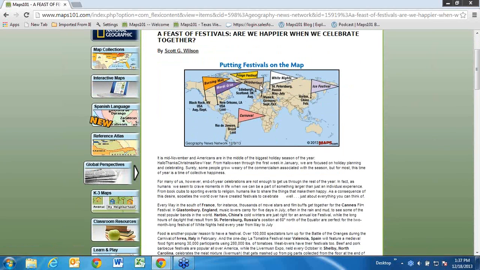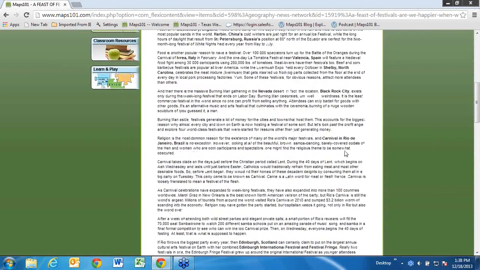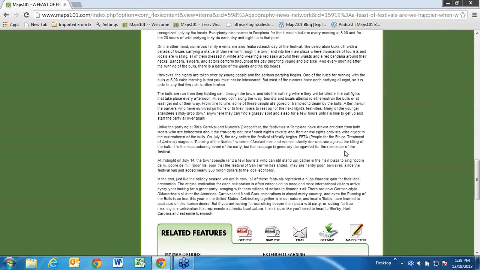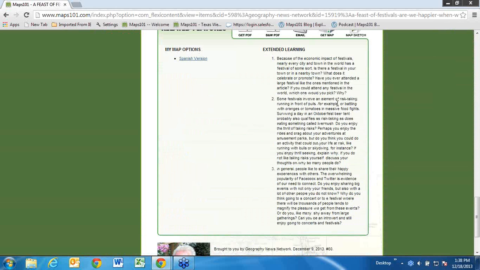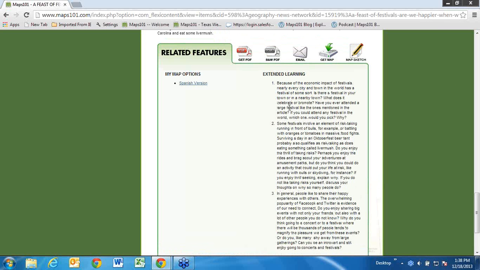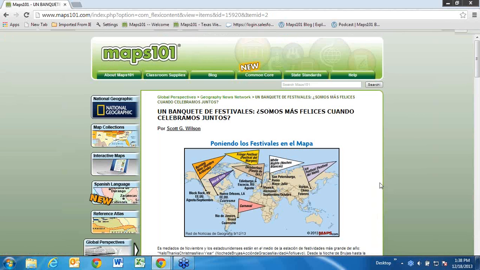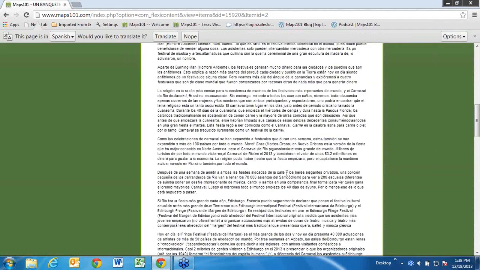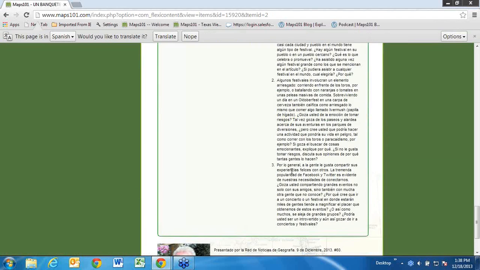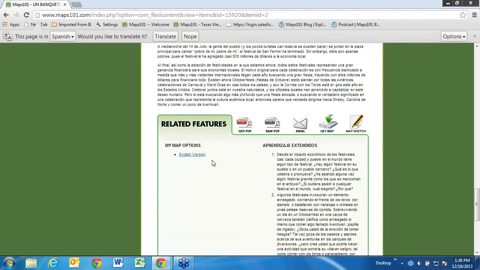But we can see about different holidays around the world, read an article. You'll note that at the end of the article there are questions for extended learning, which provide for discussion and bring rigor into the classroom. I mentioned earlier that these articles are available in Spanish. Click the Spanish version to get the graphic, the article, and the questions for extended learning in Spanish, and we'll go back to English here.